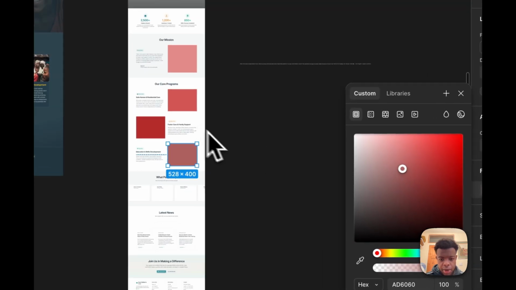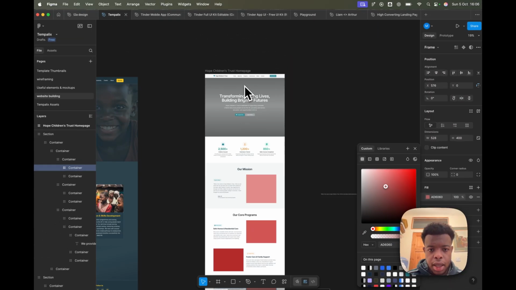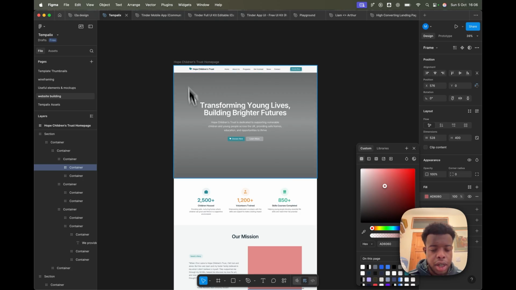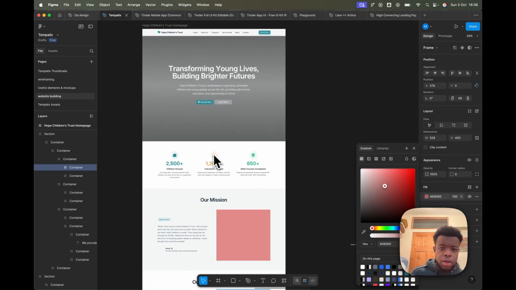So just like that, you can have a design that you can send to your client or give to your client to use as a reference of what the final development is going to look like.